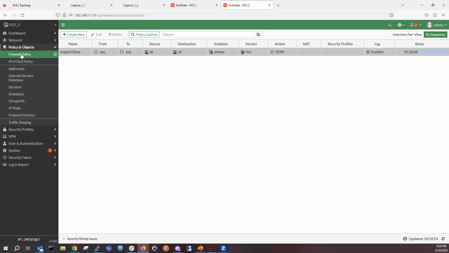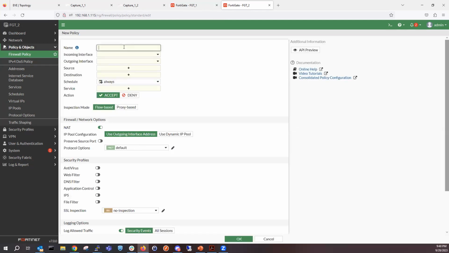And since we have a match that says to deny and not to accept, the firewall is doing its job, but no traffic is passing, which is not what we want to happen. We want traffic to be able to pass, right? So let's go ahead and fix that. We're going to create that same policy.